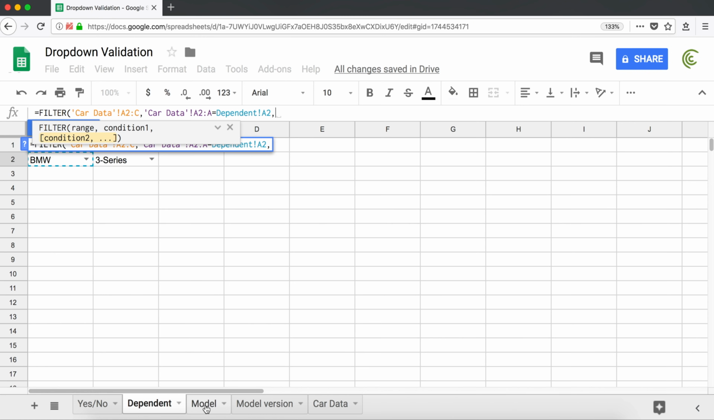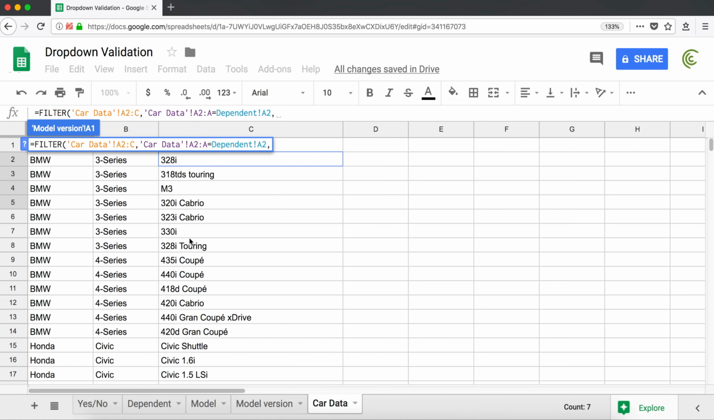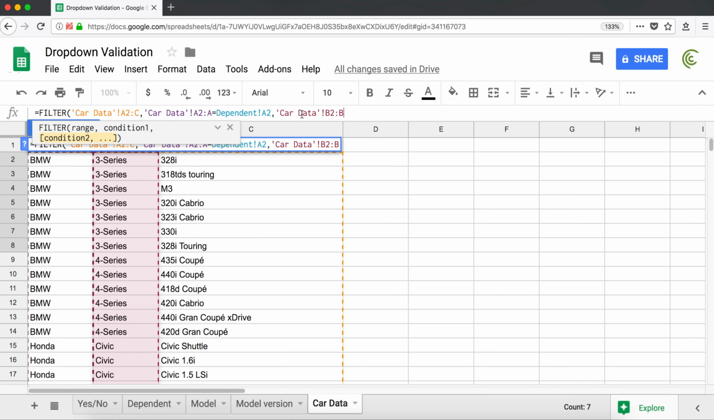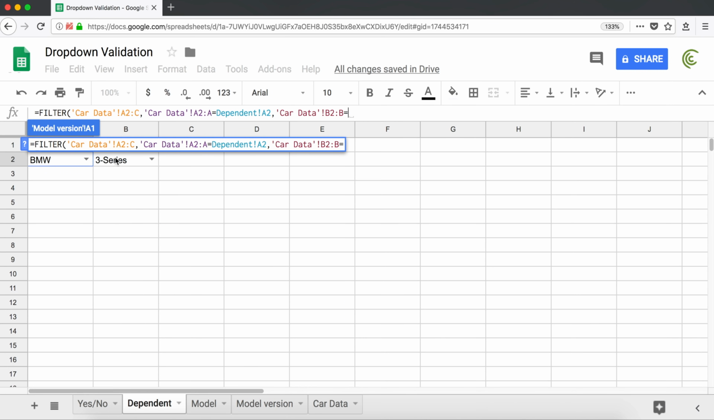So first I'm gonna have to go back to my data, and here I'm gonna select the range and remove the row reference again. So in the third column, I need to make sure it equals, I'm going to go back to dependent and click on that cell. Perfect. So that should do that. I'm going to close parentheses there.